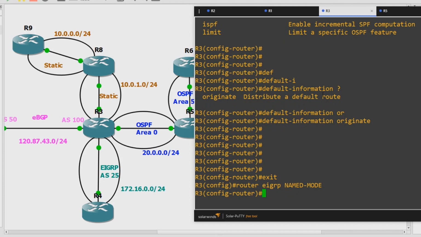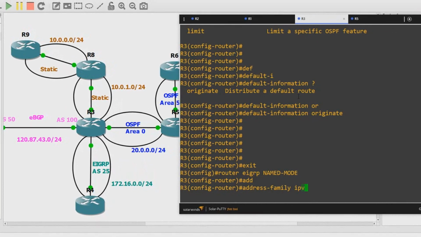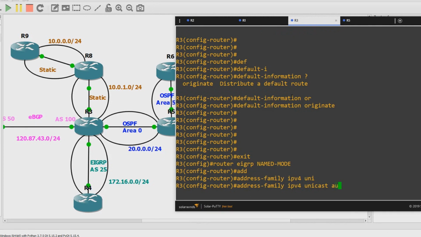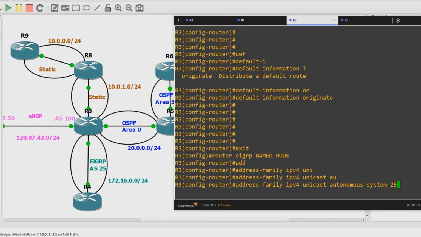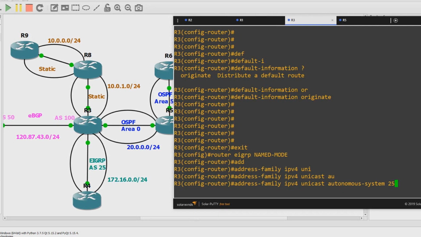And now this is where it's going to get a little different to what I've done in the previous videos with EIGRP. Because with the previous videos I used EIGRP Classic. So I'm making it a little bit more complicated now, so hopefully you can follow along. But I'm using this named mode. You now have to do address family, IPv4, unicast, and then autonomous system 25. I know it's a lot, but once you've done it a few times, I wouldn't worry too much. It'll probably stick like glue.